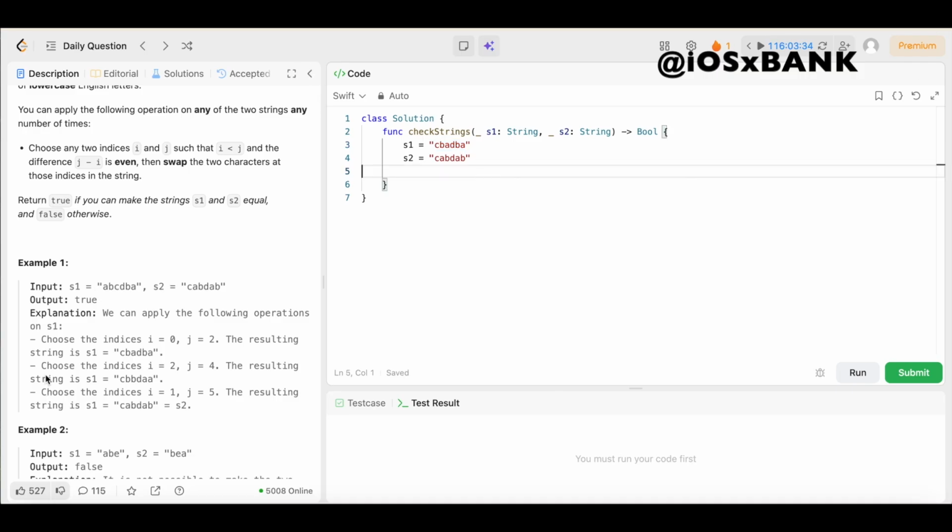Then we're going to choose the indices i equals 2 and j equals 4. So once again, i is less than j, 2 is less than 4, and 4 minus 2 is even, right? So it passes those first two checks. Then it says the resulting string is S1 equals CBBDAA. So once again, we're going to swap index 2, which would be this A, with index 4, so that'd be 2, 3, 4, this A with this B. So this B becomes an A, and this A becomes a B. So it should be CBBDAA.